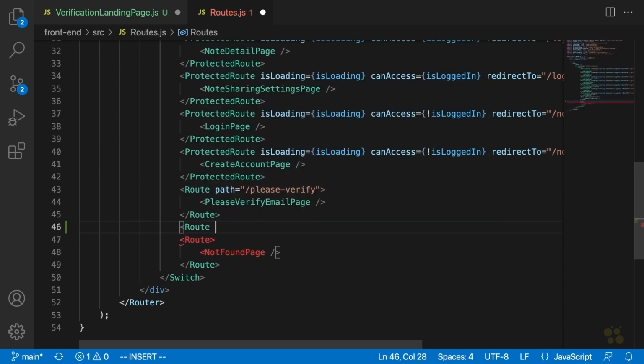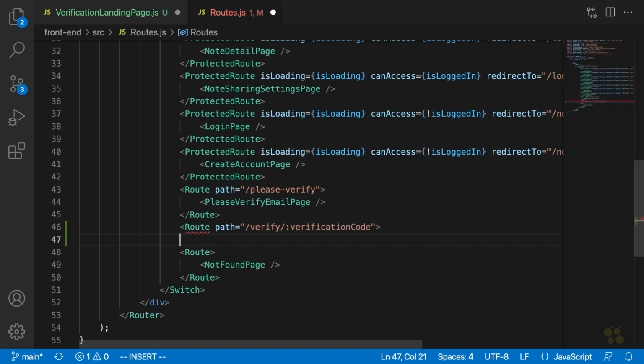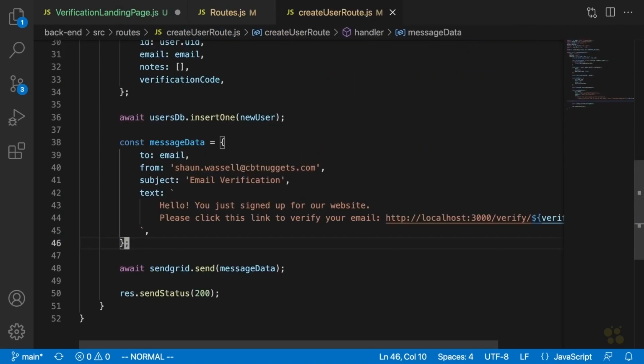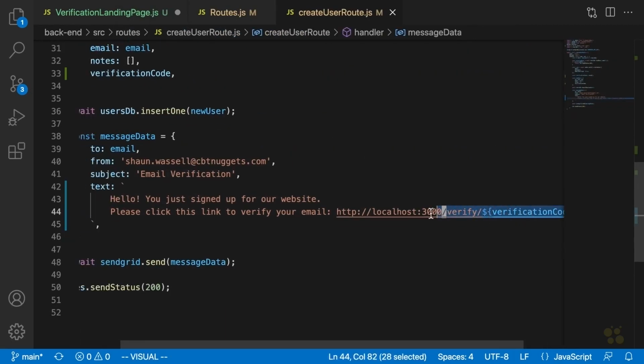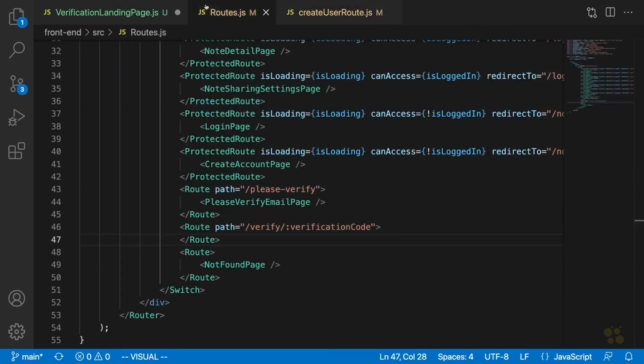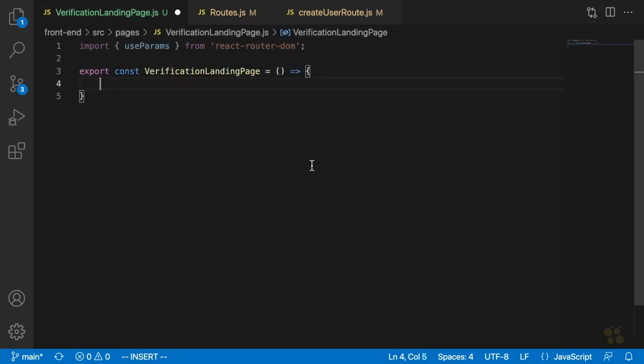And we're going to say Route. The path here is going to be /verify/ and then we'll do the verification code. And inside here is where we're going to put the page that we just created. So we'll say /Route. And if we open up the create user route again, just to double check that that matches up with what we just put for the path. Everything's looking good so far, so let's go back and finish the verification landing page.